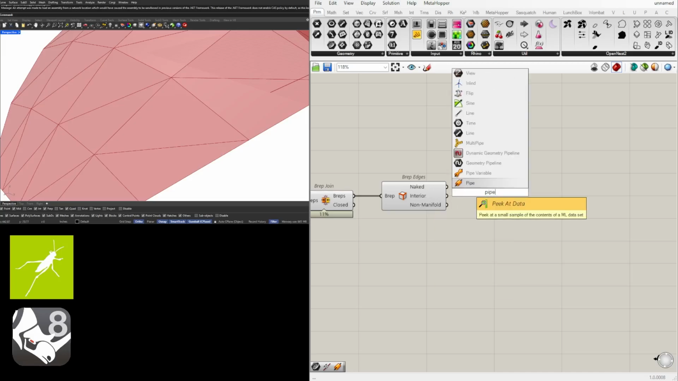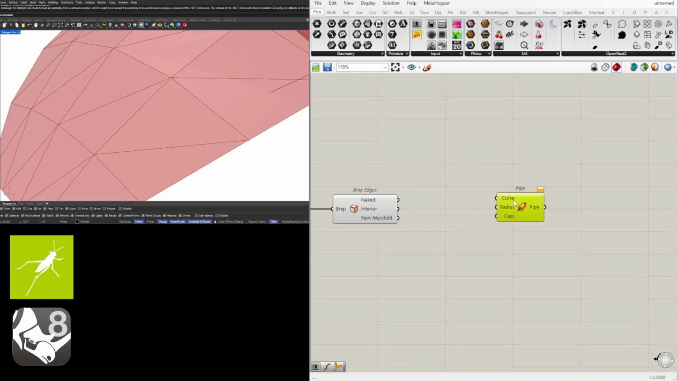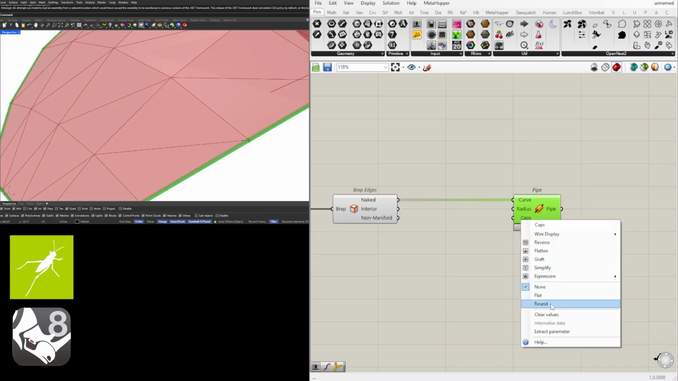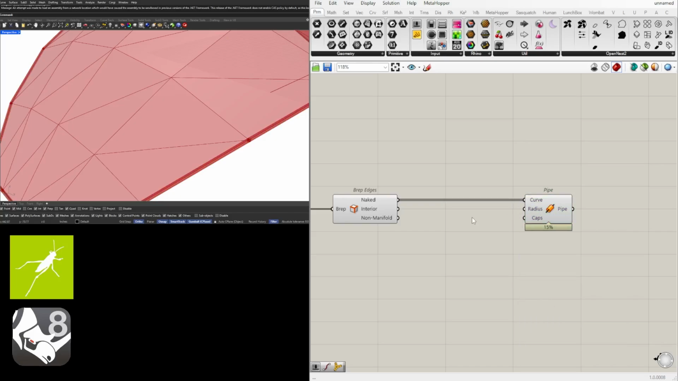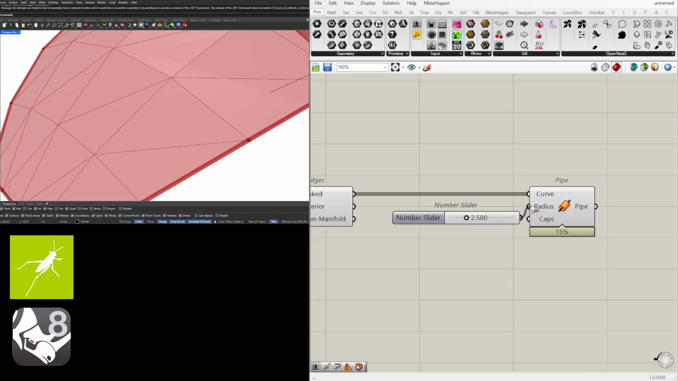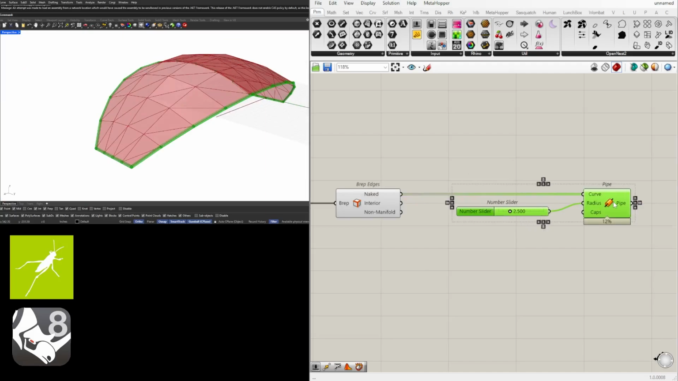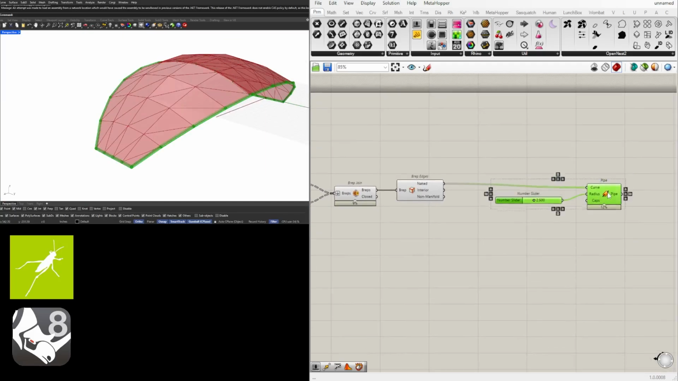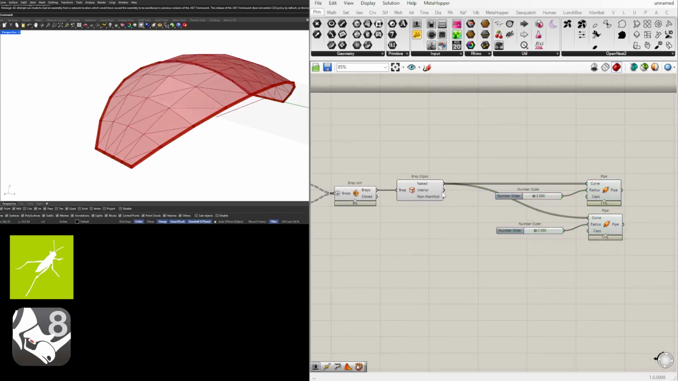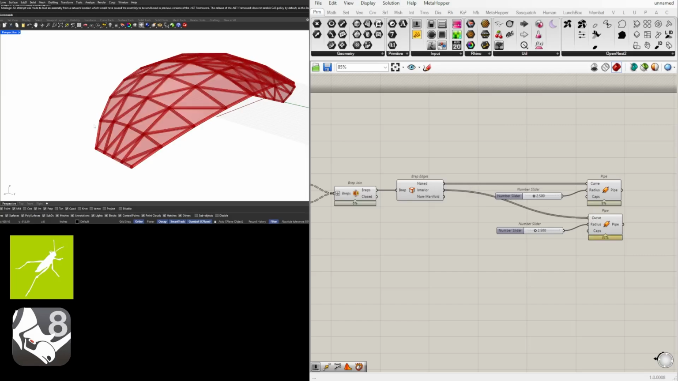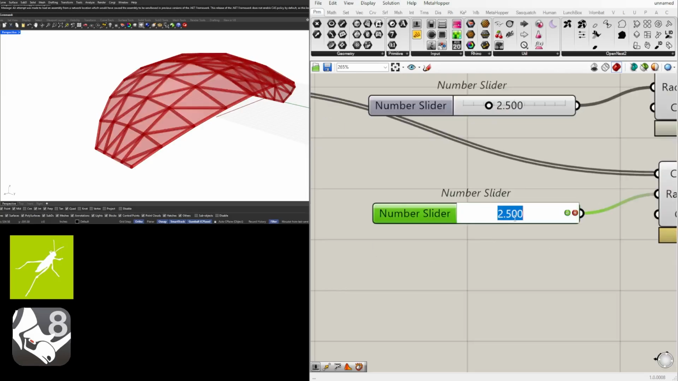So here, let's go to a pipe component. Use the naked curves as the input, caps, round, and the radius will do 2.50. Now we can copy this and create a different thickness to the ones on the inside. So we'll go to 1.5.